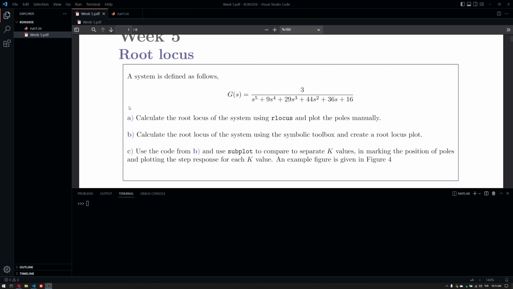Hello everyone. This week we will be talking about the root locus plot. We are given a system, a high order system, fifth order system in this case, and the first task is to calculate the root locus of the system using rlocus and plot the poles manually.